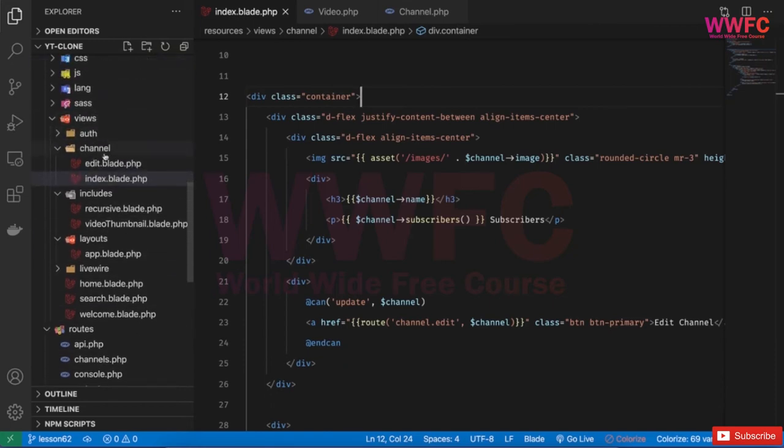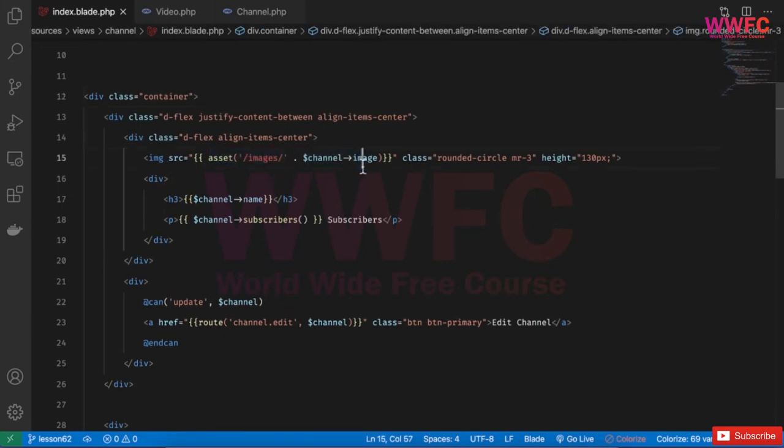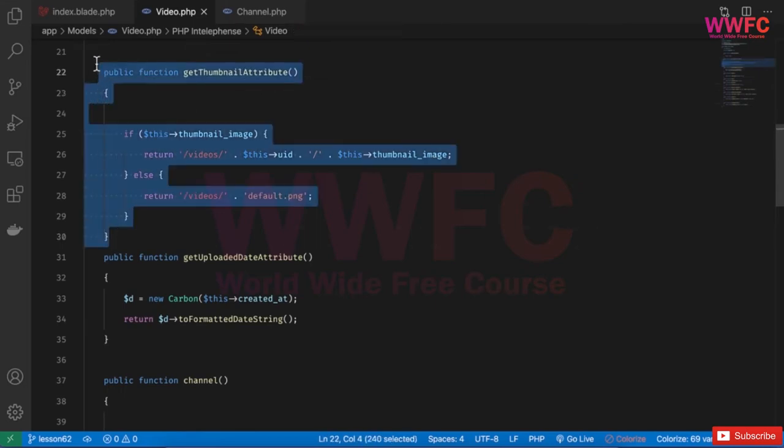let's go to the views, channel and index page, this page, and here is where we are just putting this image. Now we can do something here. Maybe you can keep it inside the model to bring the image. If it's not uploaded, we can pull the default. So what I will do, I'll copy this code, or maybe something we did for the video. If you remember, for get a thumb attribute, we can get something like this.